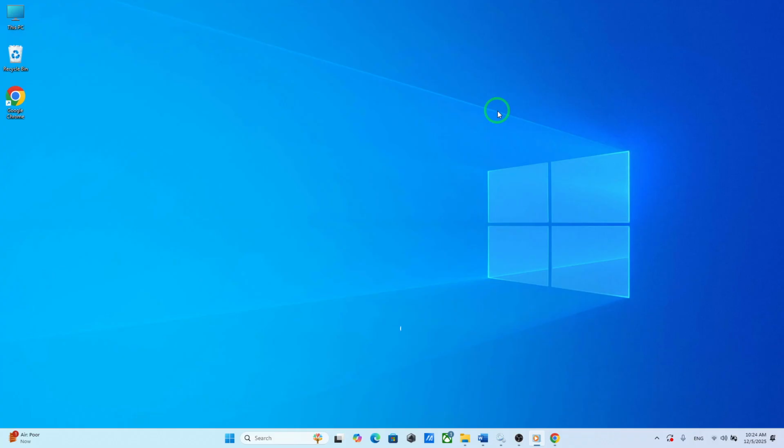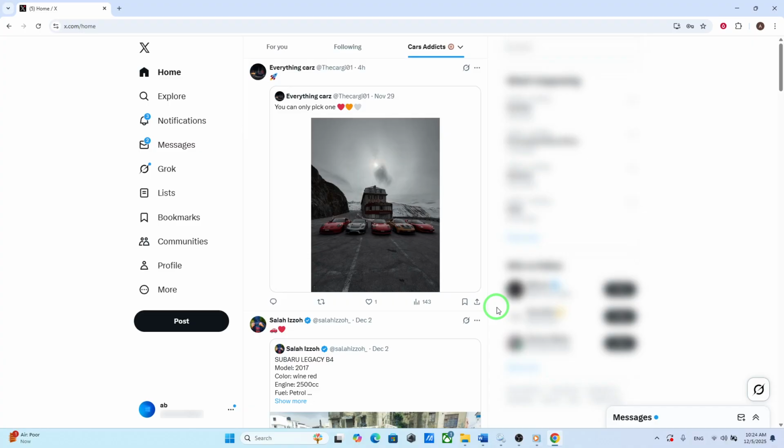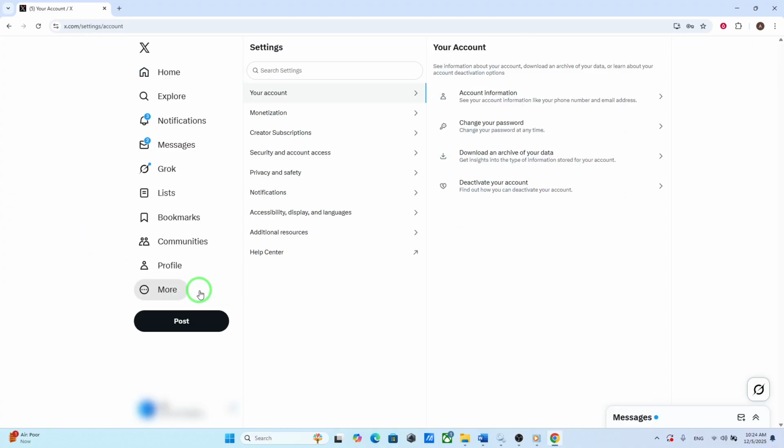First, open your web browser and go to x.com. Sign into your account if you haven't already. Once you're on your homepage, look over to the left-hand side panel and click on the More icon. It looks like 3 dots in a circle and opens up additional options for your account settings.